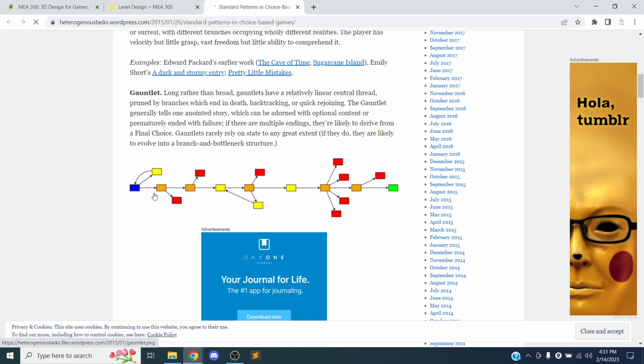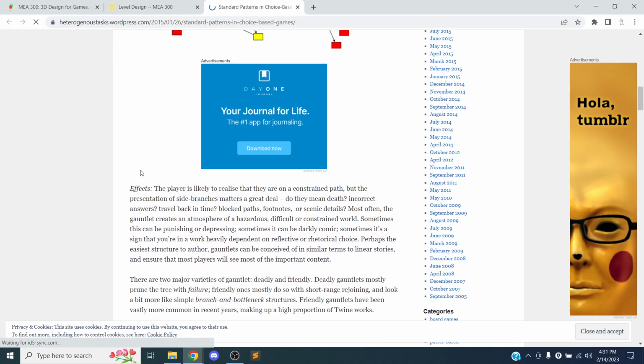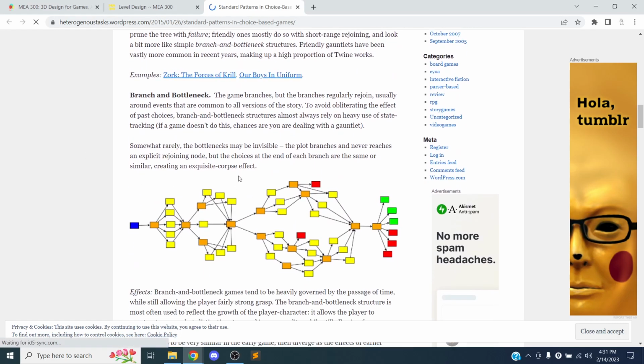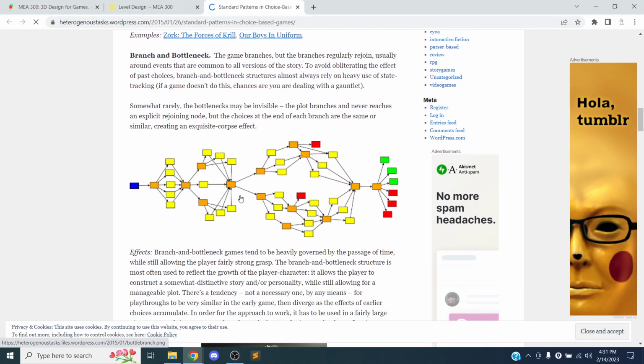This gauntlet style is when you have one main narrative and then little branches that may just be one bad ending, or one good ending, or one neutral ending, or a loop like this one here. And then this is the one we were just looking at, branching and bottlenecking, which is probably the most common style. Instead of having lots and lots of different options or just a few options, you use branching and bottlenecking to create a more dynamic sequence through your level. So you have a main point, then a bunch of options, and then back to a main point.